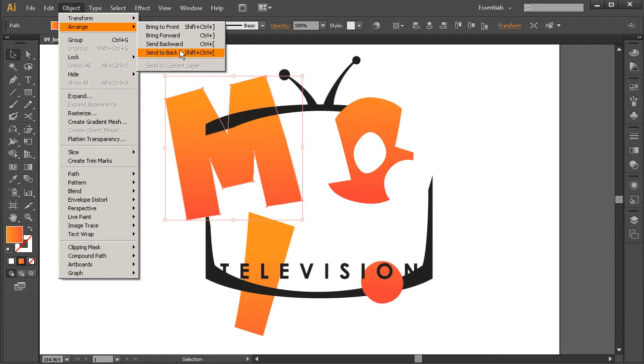Now, the reason I start with these 4 options here is because these are probably the most common ways that I use to control the arrangement of my vector objects, quite simply because there are keyboard shortcuts assigned to these. You can see here, Bring to Front is Shift, Control, and close bracket. Bring Forward is simply Control close bracket. Send Backward is Control open bracket here. And Send to Back is Shift Control open bracket.